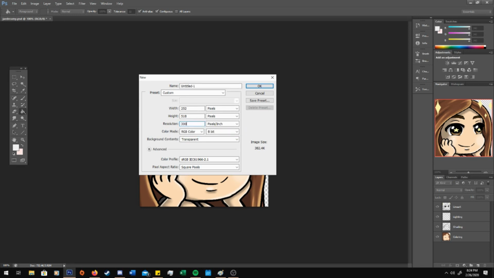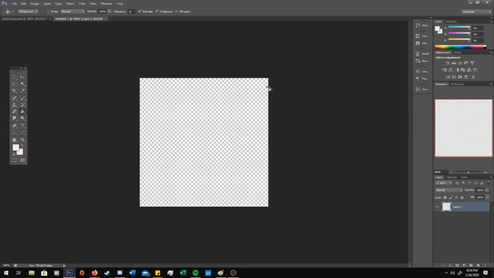I always set my resolution to 300, so it's nice, crisp, and clean. And I personally like to start off with a 500 by 500 pixel canvas. And I like to work with RGB color as well. So here we go. We have a blank slate, just like this.